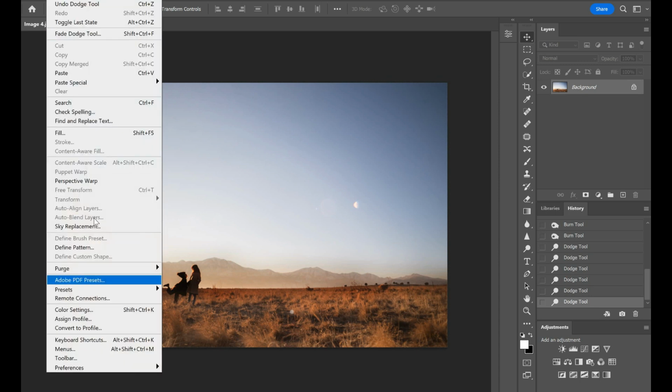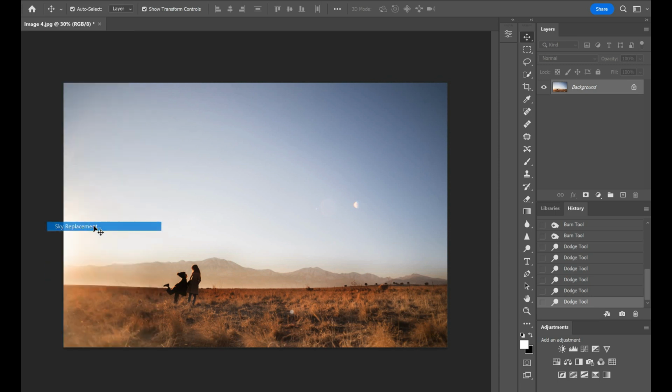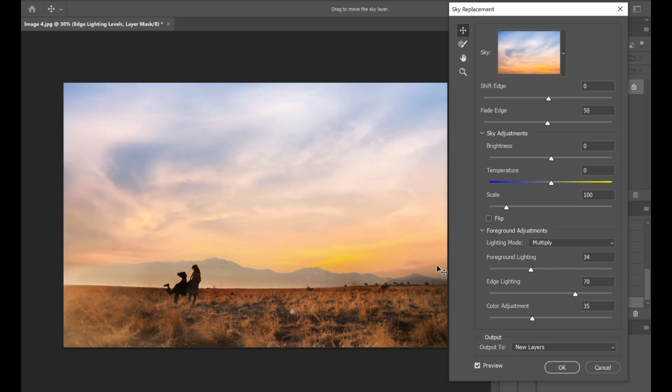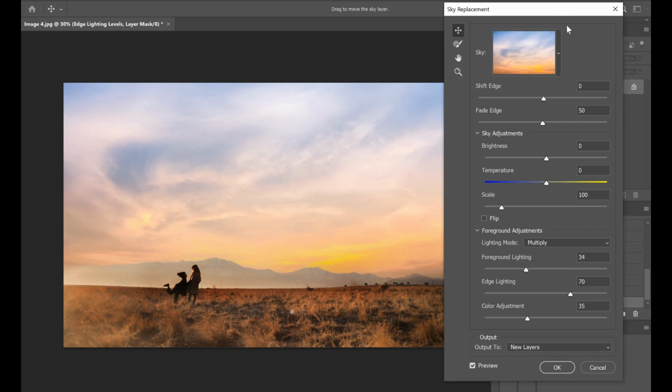So, go to Edit, drop down to Sky Replacement. Here's how this tool works. It's going to take just a second to detect where your sky borders are. And then, see how much better those mountains look? Then, here's how you use it.